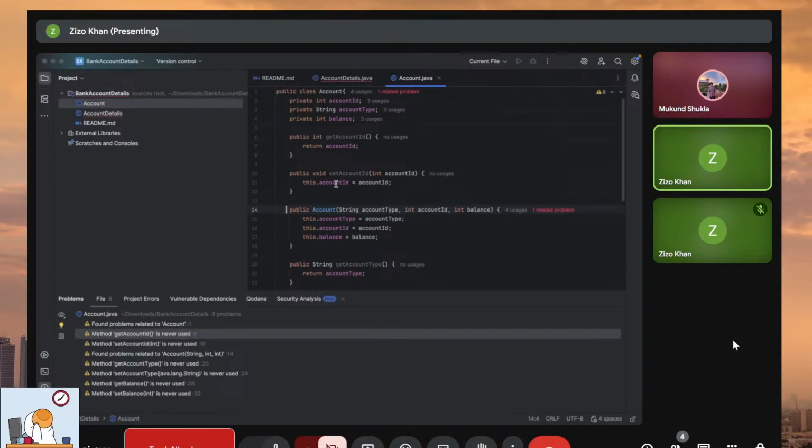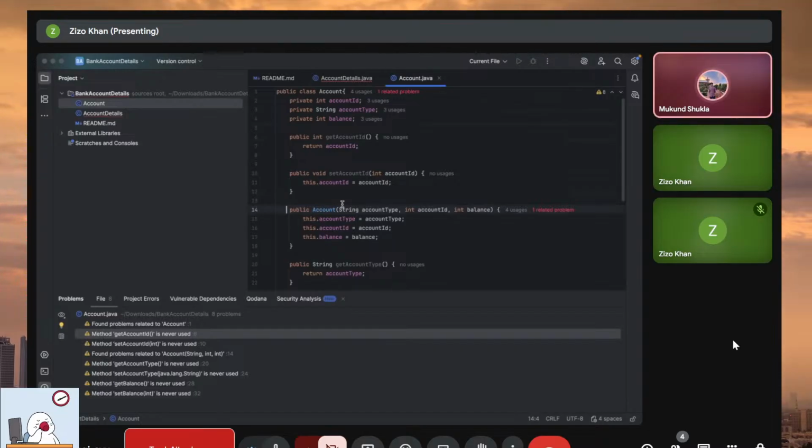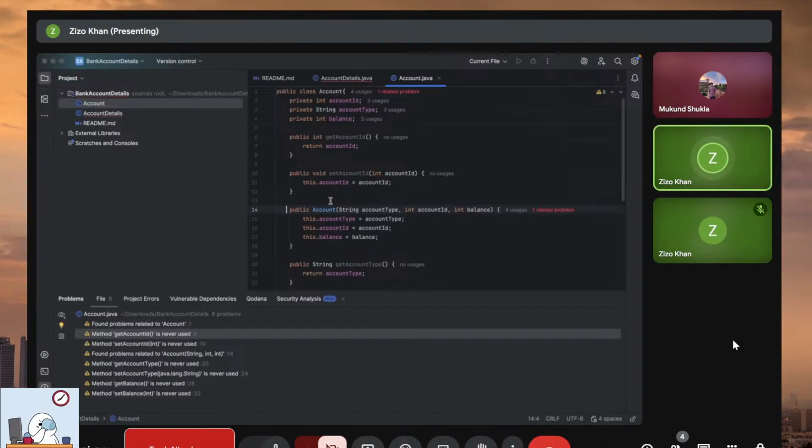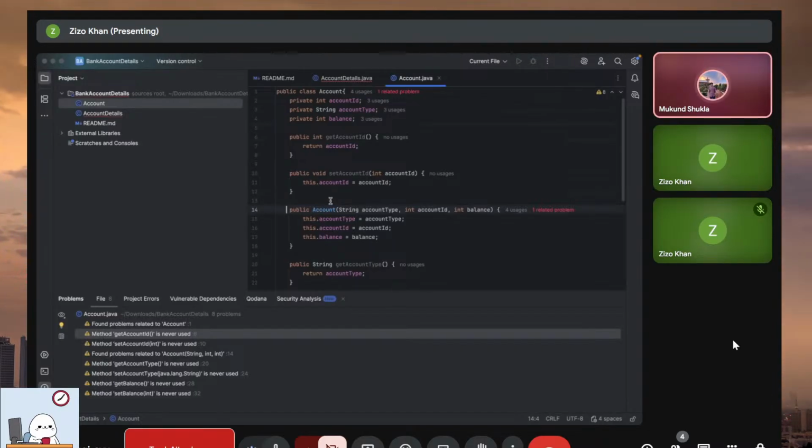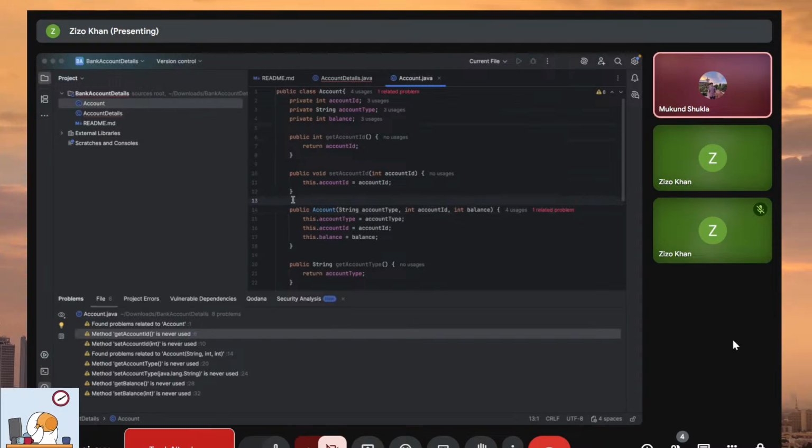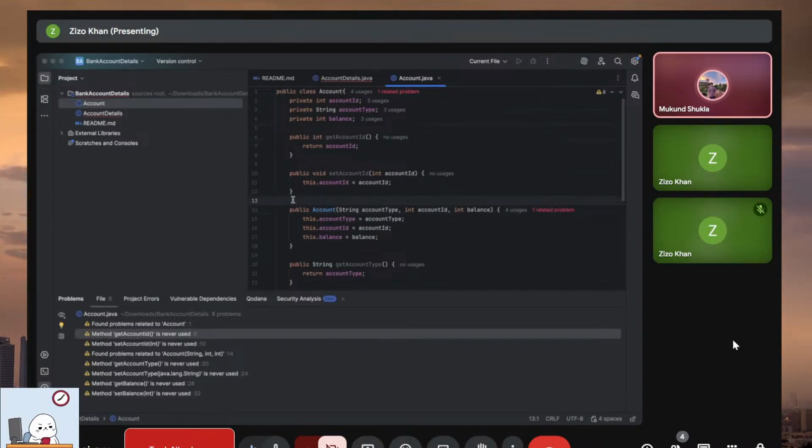Okay, that's how we do it here. Should I do it? Yeah, you can do that at line 13 or wherever you want. You can start doing that. So just start with public account. So that's how you create a constructor with no parameters. That's all you want for now.